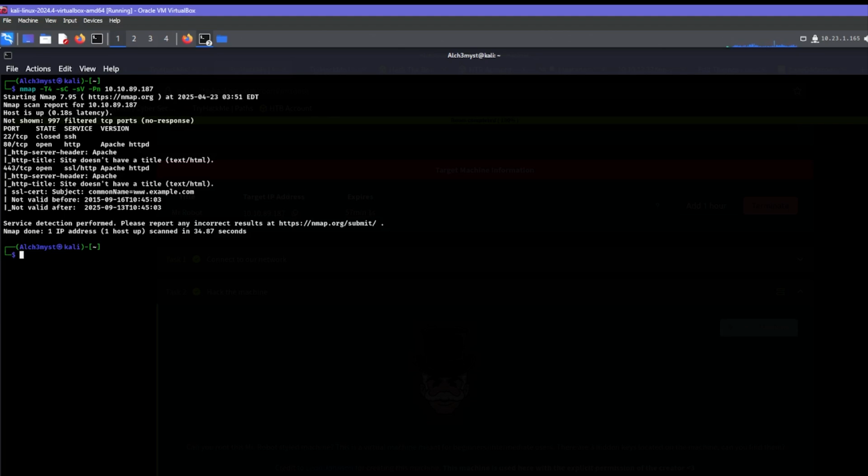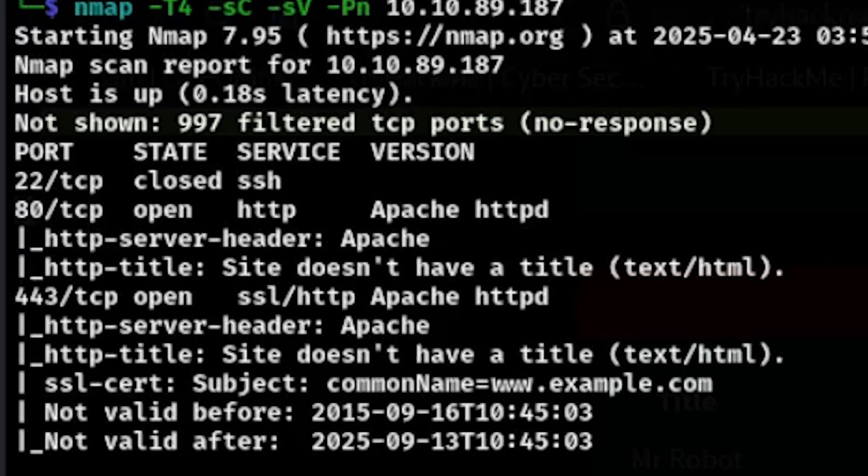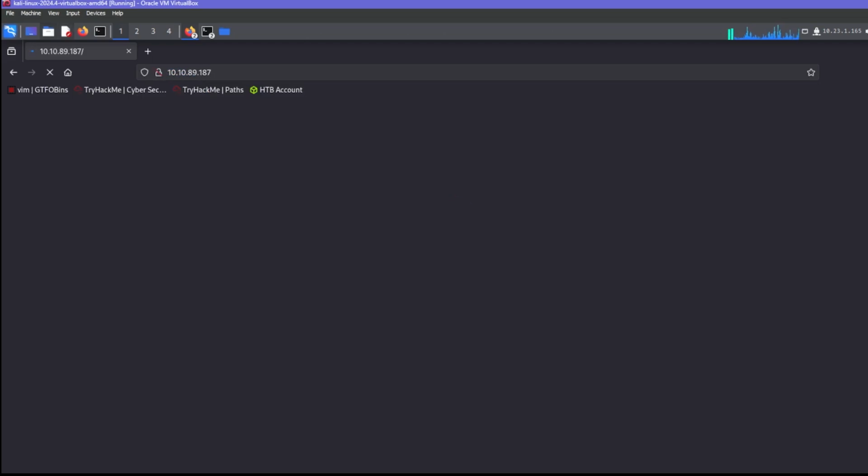So we just have to wait for the nmap to do its thing. And there we go. Port 22 is open, port 80 is open, port 443 is open. Port 80 is HTTP, which means there's a website here. So I'll go into my browser and put in 10.10.18.187.